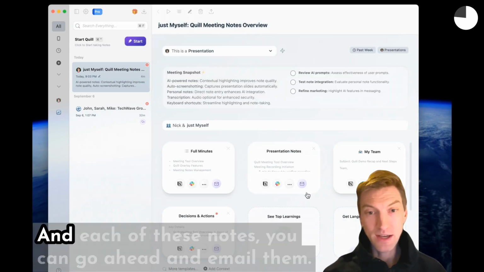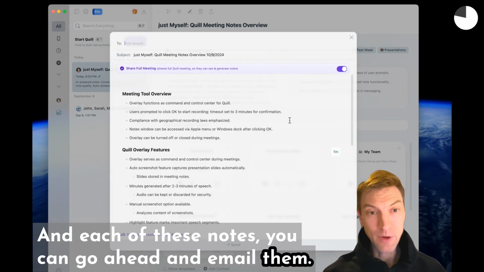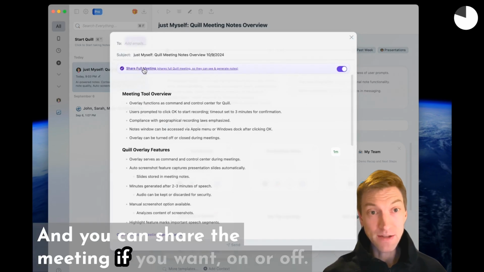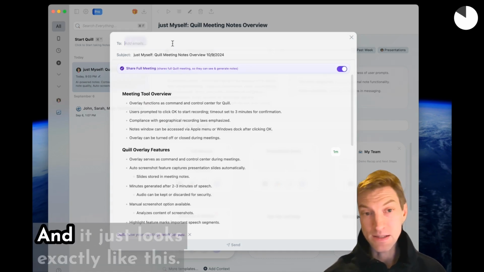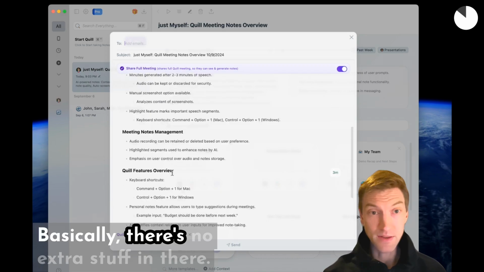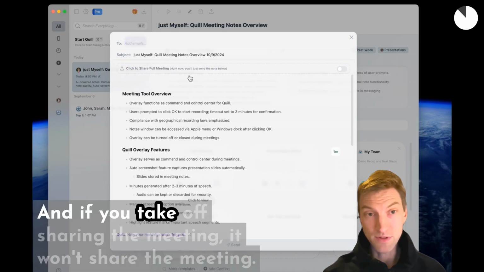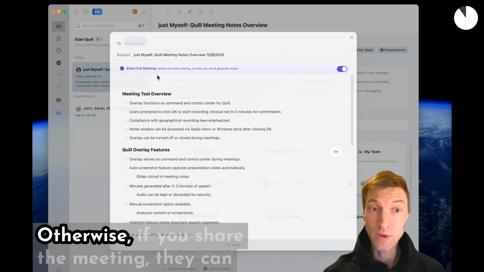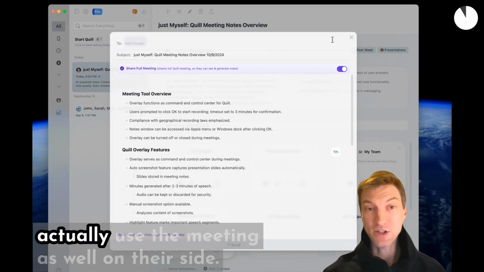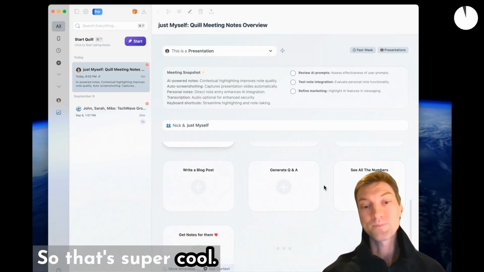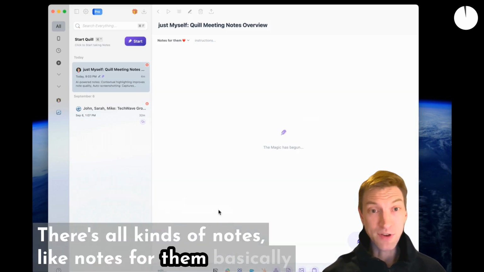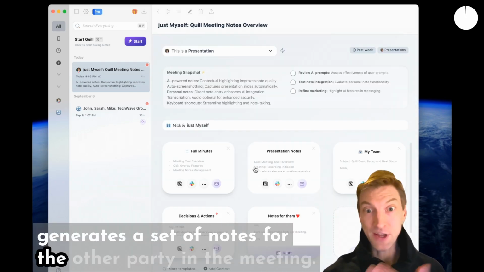These are notes. And each of these notes, you can go ahead and email them. And you can share the meeting if you want, on or off. This will send an email from Quill, and it just looks exactly like this, basically. There's no extra stuff in there. And if you take off sharing the meeting, it won't share the meeting. Otherwise, if you share the meeting, they can actually use the meeting as well on their side. So that's super cool. There's all kinds of notes, like notes for them, which basically generates a set of notes for the other party in the meeting.